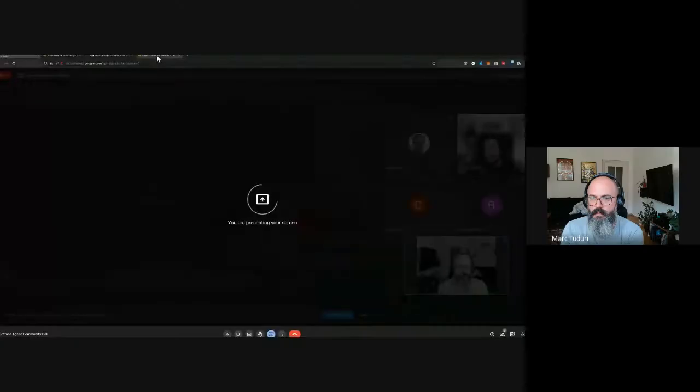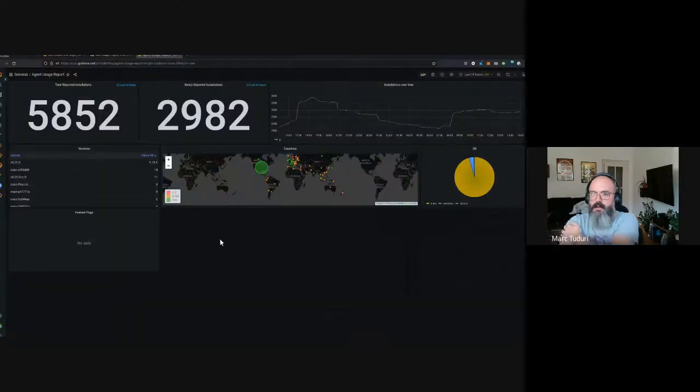Can we see the dashboard? We don't have the feature flags yet, but we could see the number of reported installations and so on. Yeah. So this is the dashboard so far.